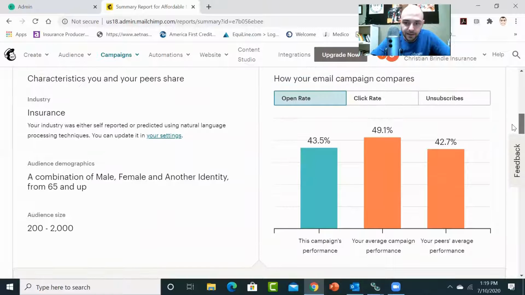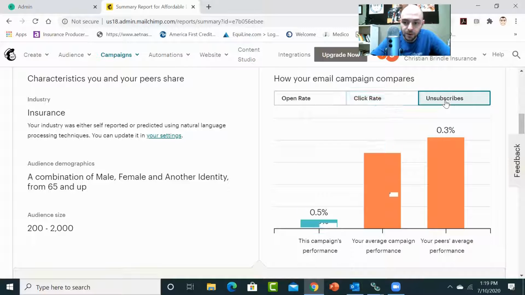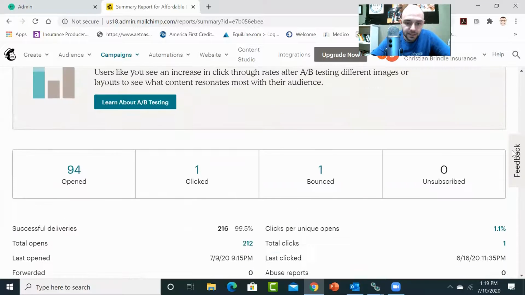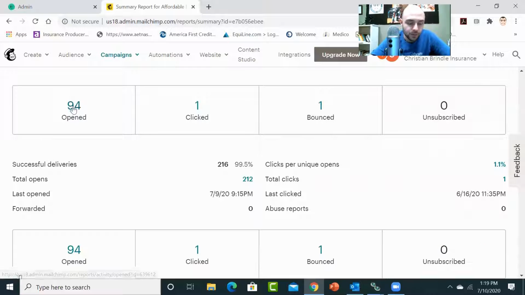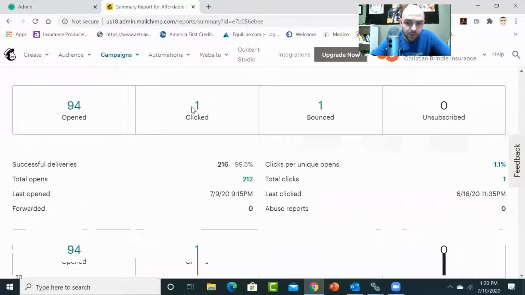I can see the open rate, the average campaign performance, the click rate, how many people unsubscribed, which sometimes happens if they don't want to get your emails anymore. But you can see some statistics here. So of the 216 people I sent it out to, 94 people opened it. One person clicked on one of my links or social media links.